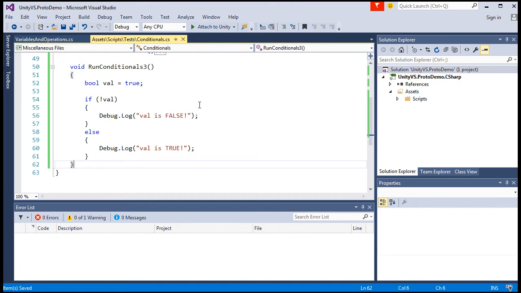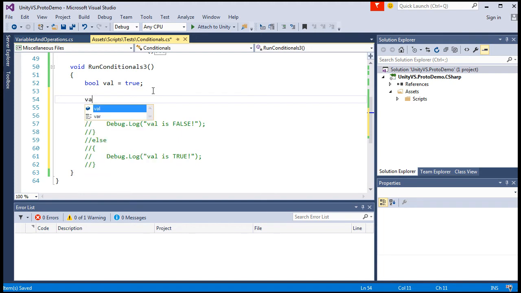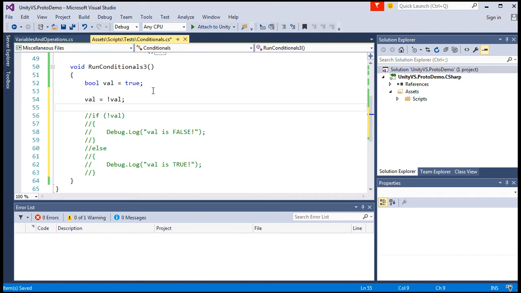But as if that wasn't enough, exclamations are versatile even more in that they can perform an operation on the bool itself and store that result. So for example, you can do this. Let's just comment this out. And let's write in val equals not val. So what do you think is going to happen?